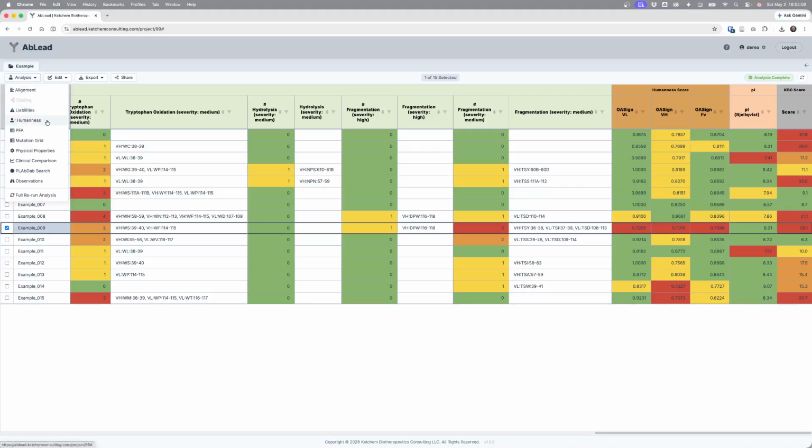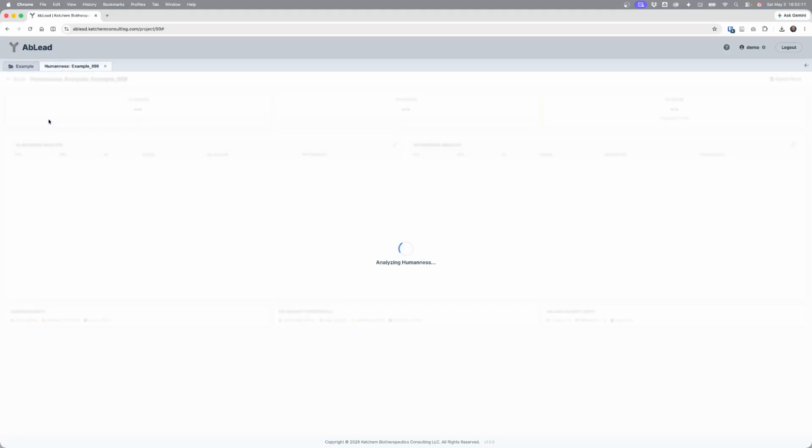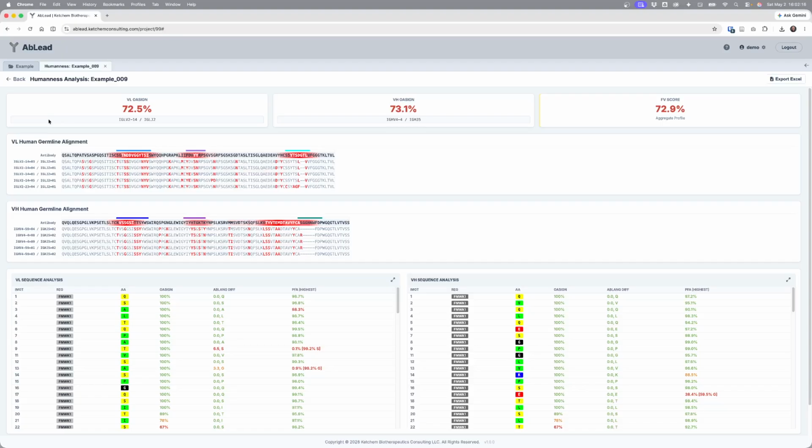I'll come to Analysis and open the Humanness tool. It loads the tool and analyzes the Humanness, evaluating all of the peptides. You can see the scores again: the VL score and its germline, the VH score and its germline, and then the weighted FV score. It shows an overlay of the top 5 germlines for the query, so you can evaluate the query sequence against germline positions.